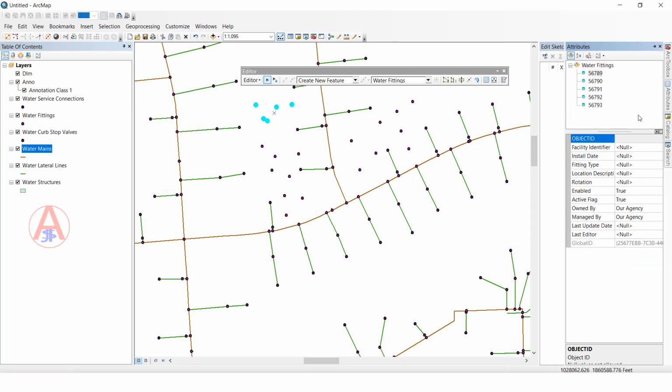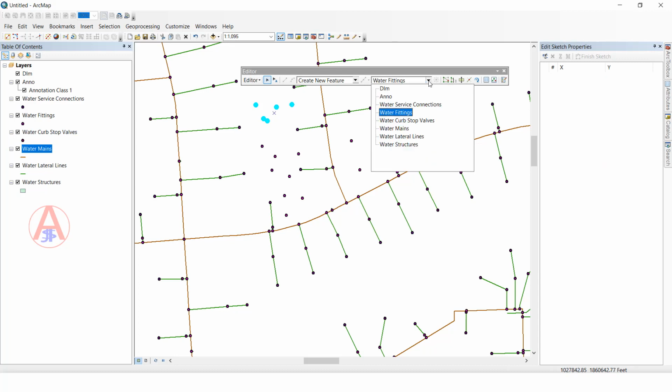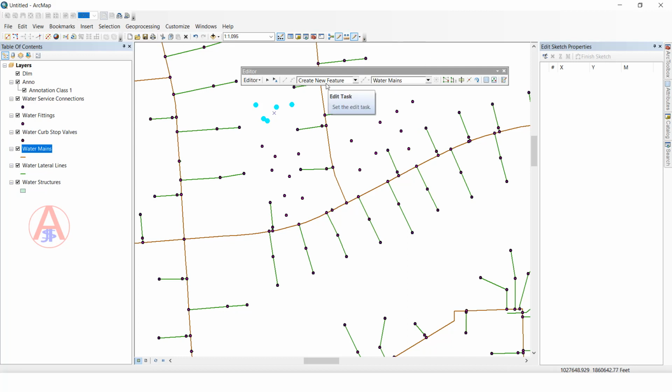See here, click attribute, then here see the water fittings. So if you want to do one more feature, same, select here. So water mains, click this one, then click the sketch tool, here it is new, then draw the line. See, like this we can use the edit task and target layer.